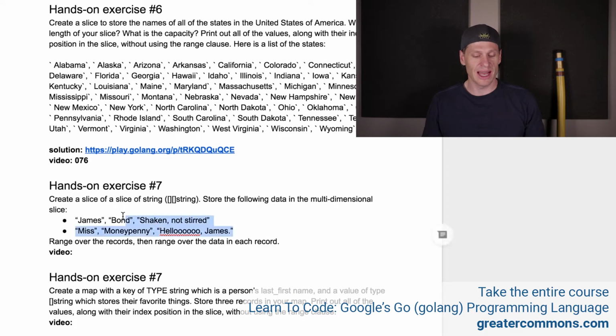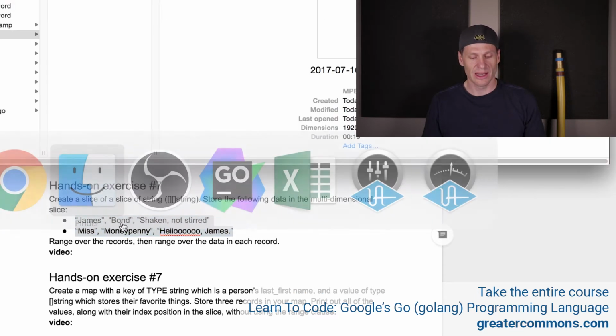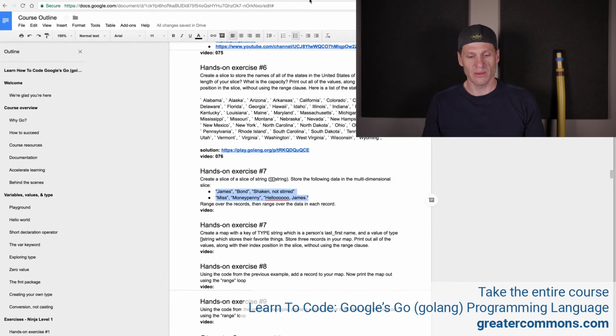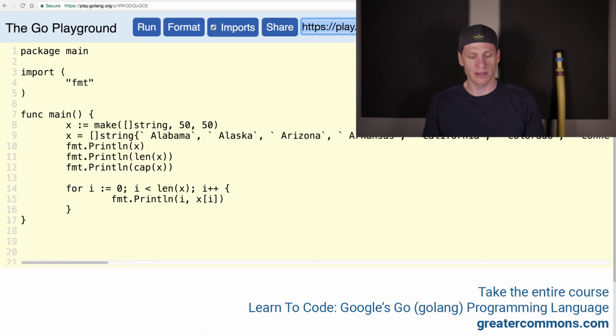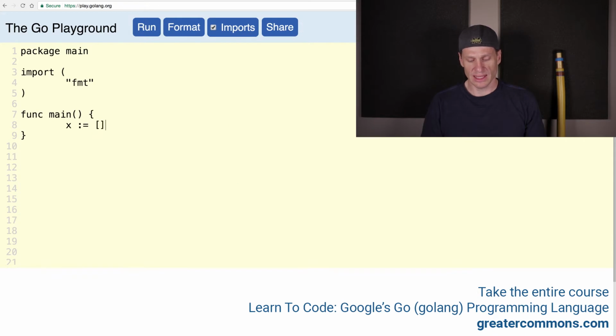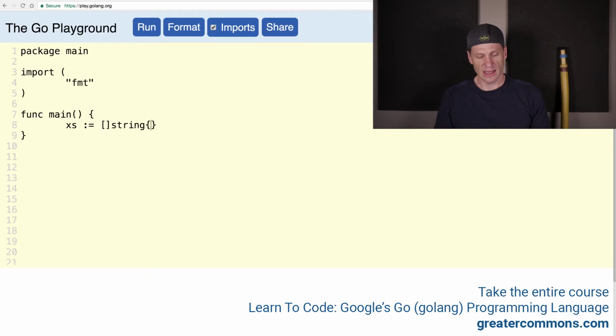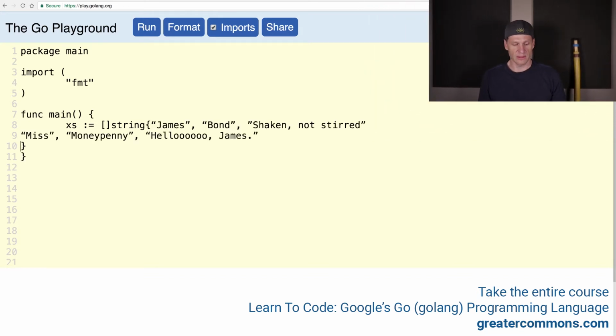So we want to store this data in our slice of string. So let's go over here, and we'll go to the Golang Playground and just make sure I've got the URL from the last one. Perfect, I do. So I could get rid of all this. And we'll have a slice of string. So the first thing I think I'll do is just have a slice of string, and I'll put in one of the values. And there we go. We'll do it like that.